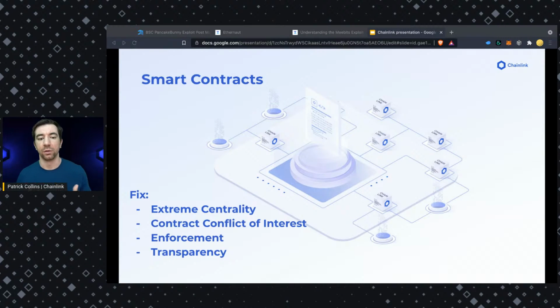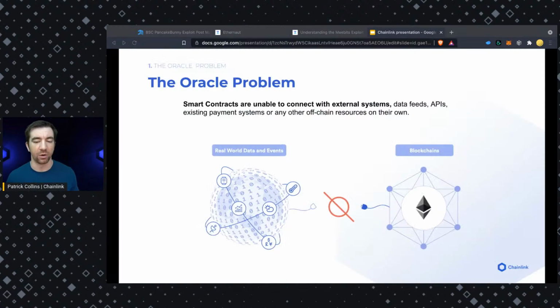Right? When we look at these smart contracts, when we look at these DeFi protocols, these are massive improvements over traditional agreements, right? Smart contracts defeat this extreme centrality, this contract conflict of interest, enforcement, transparency, do all these wonderful things. However, they have this issue where they can't actually access the real world. They can't make API calls, they can't make curls or whatever. They are these walled gardens, essentially, right?